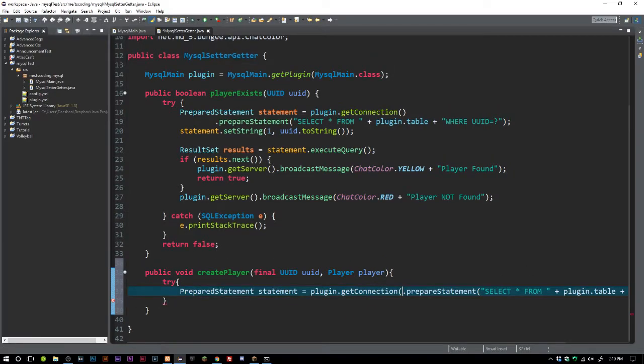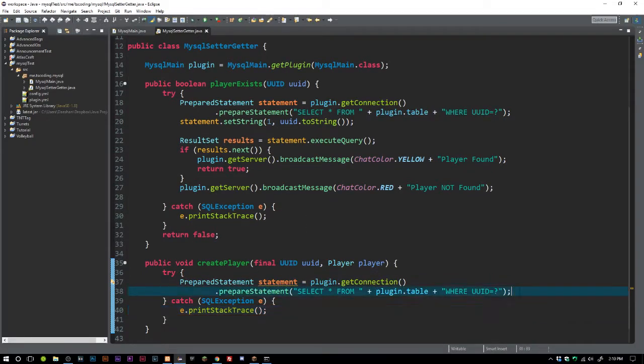And we'll just do that. Okay, and then we'll just say catch SQLException e.printStackTrace. There we go, just to get that to go away. Then we're going to do the same thing here.